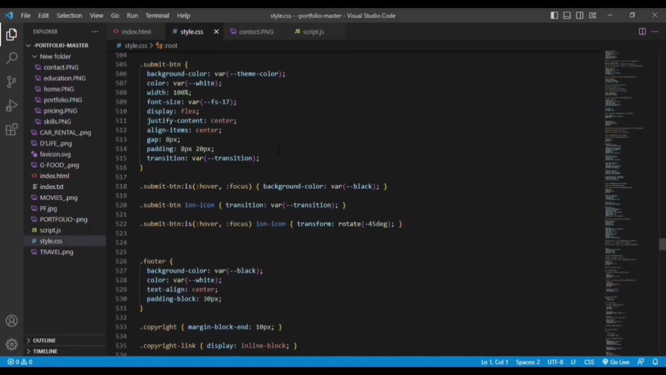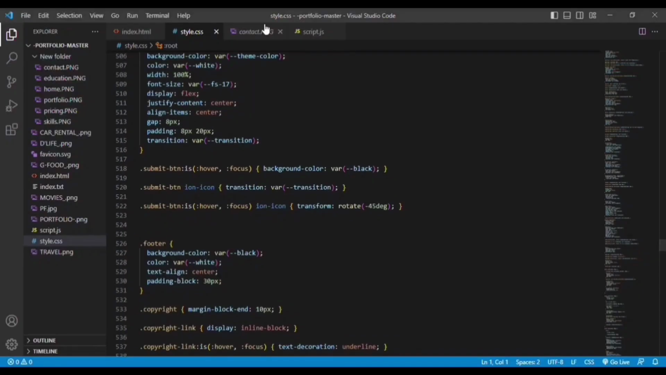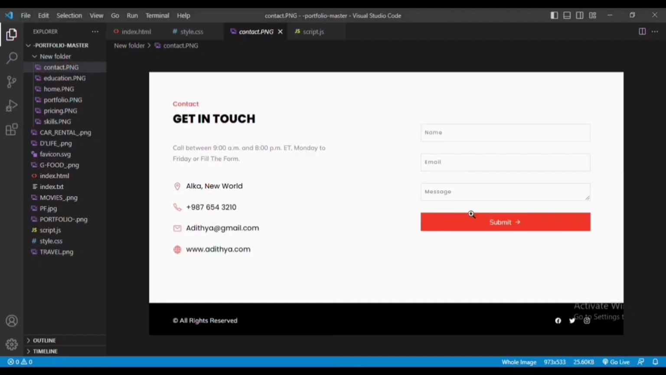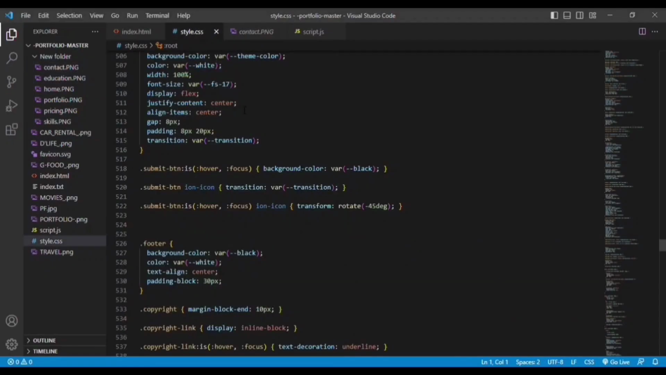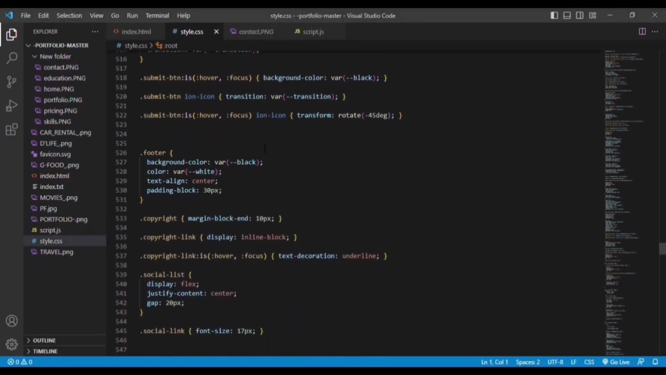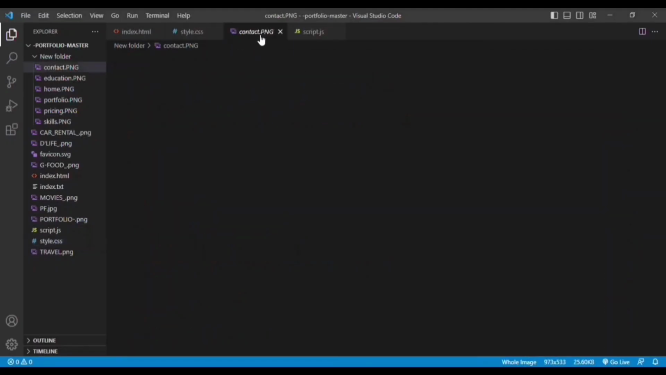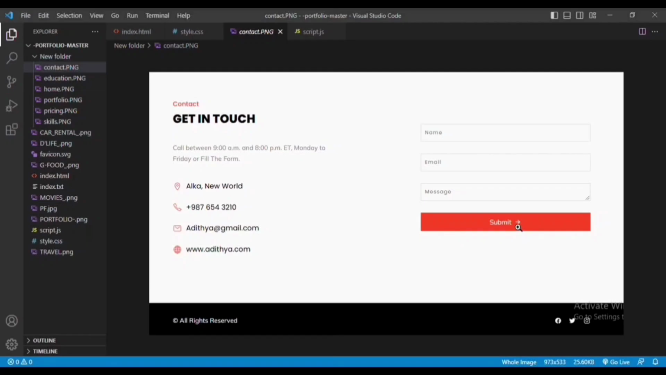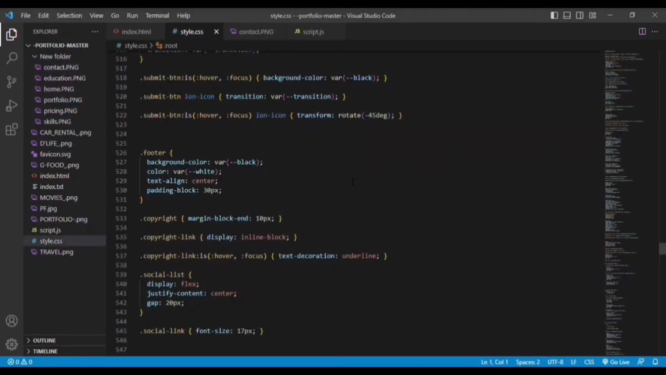Then we have the submit button. For that we have given the background color, display flex, justify content center, align items center, and gap of 8 pixels, and you can see the 8 pixel gap here. Then we have the submit button hover, so whenever you hover on it, the background color will change. And for the ion icon, a transition will take place. We have the arrow icon pointing straight right, so whenever you hover onto the submit button, the arrow icon will point upward. The transition will take place.